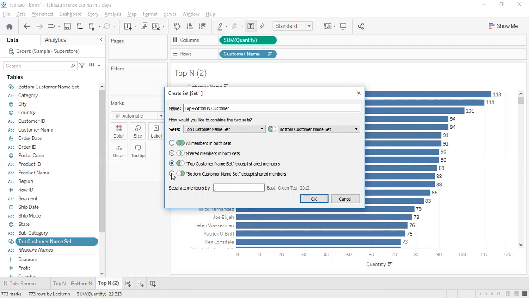And the third option is the top customer name set except shared members. Here we have a difference. It is similar to a left join, but what is the difference here? In a left join, we get the common values as well. But in the case of a set, it gives you all the values of the left table, meaning the top customer list, but it will not return the shared members, meaning the common members from the second table or first table. It removes those parts. This is the difference. Similarly for the right, the same applies for these options as well.